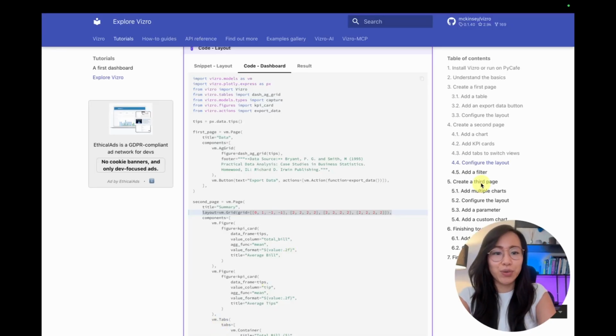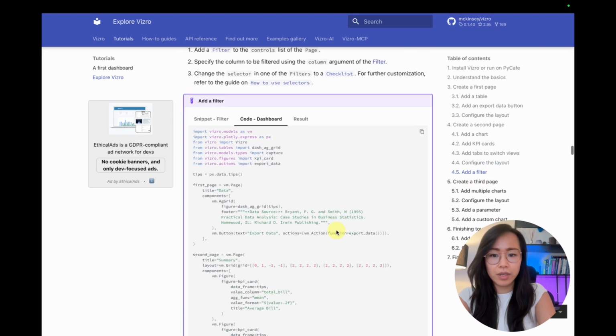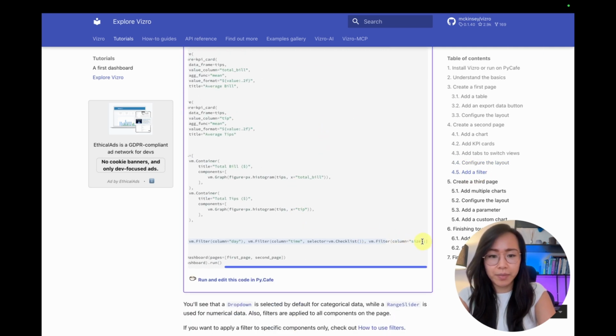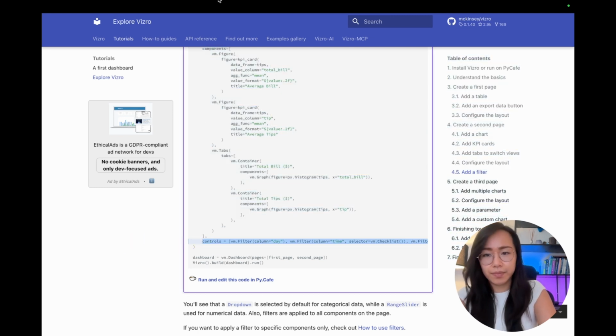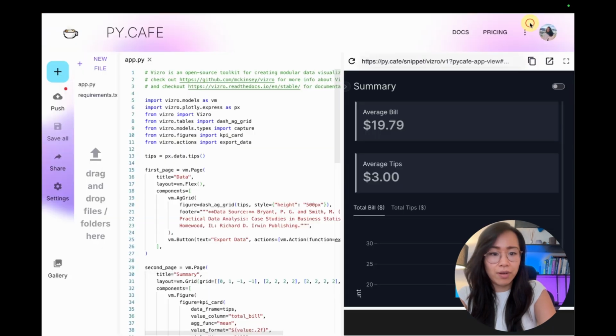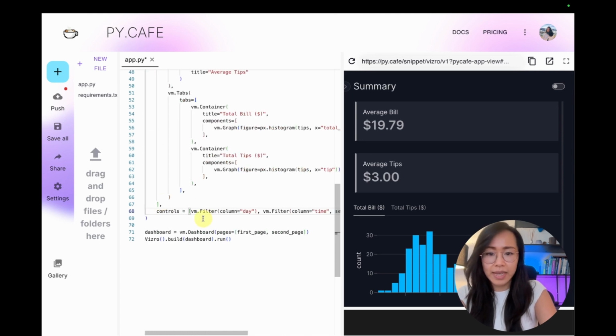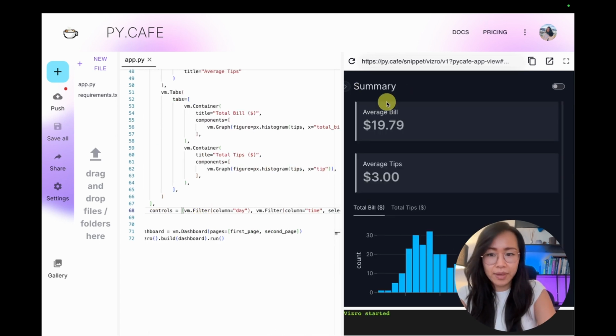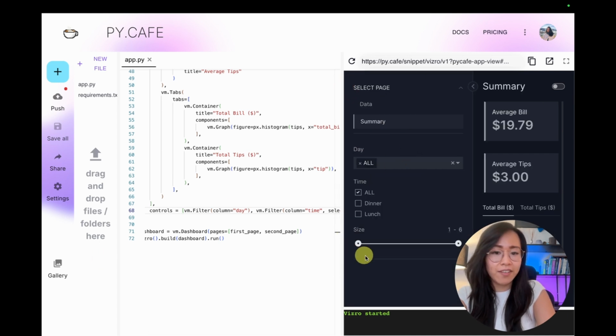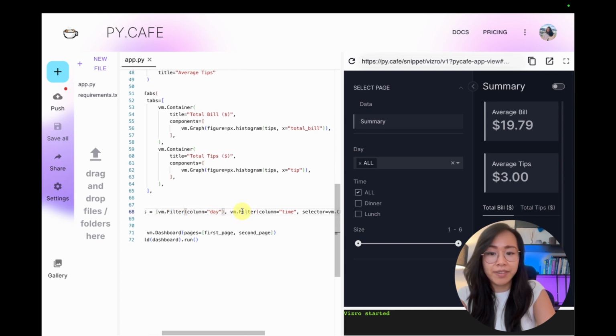The next thing we want to do is just adding a filter. So I'm gonna go to the relevant code snippet here, copy paste it again. Add it into our PyCafe editor again. Just below here is fine. Click save. I'm going to explain the syntax first, and then I can show you how this now looks like. But as you can see, the filters have been now added below the navigation panel. But what it does is it just creates a filter with the day column. And the day column is coming from the tips data set.